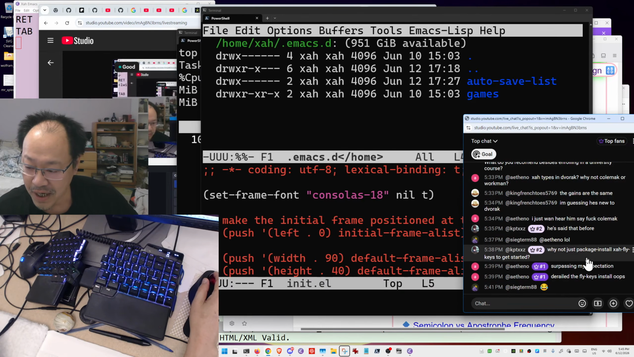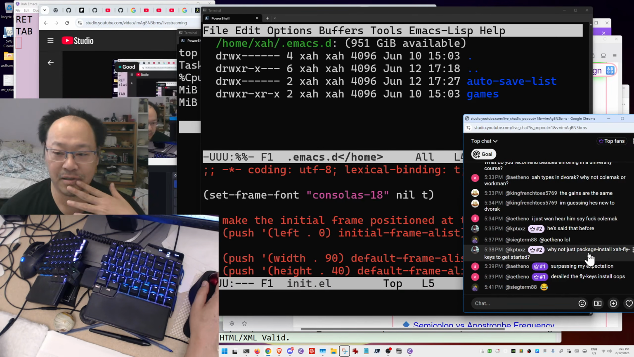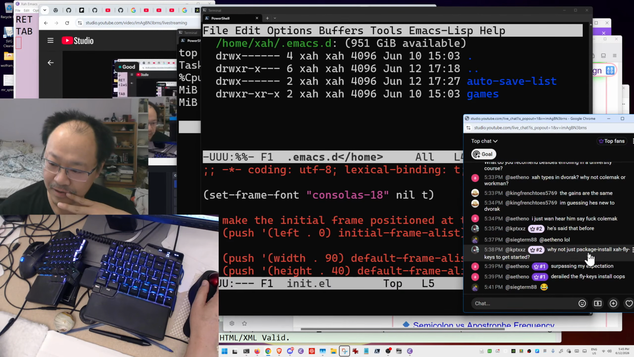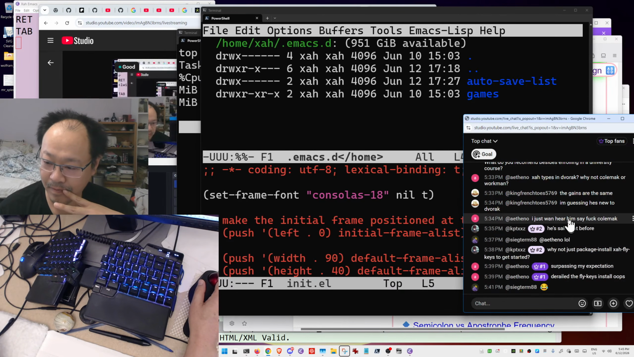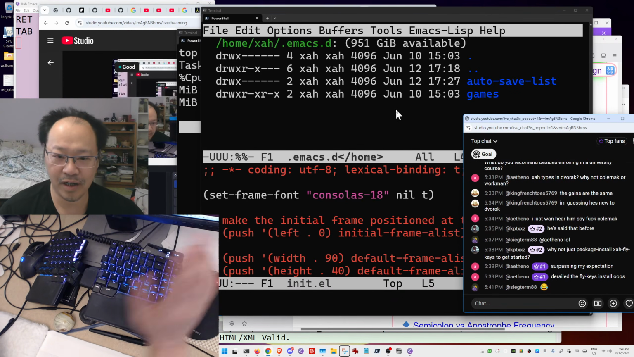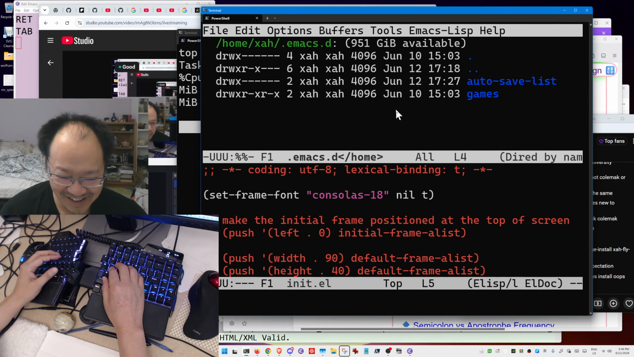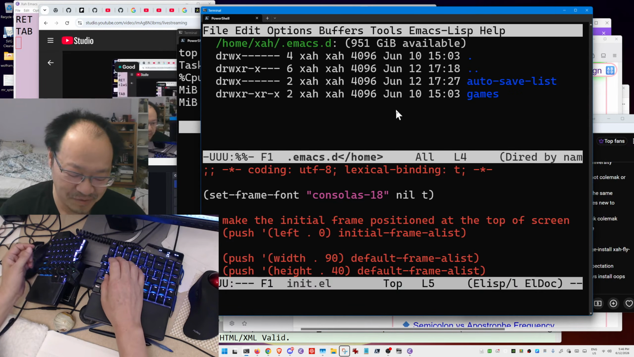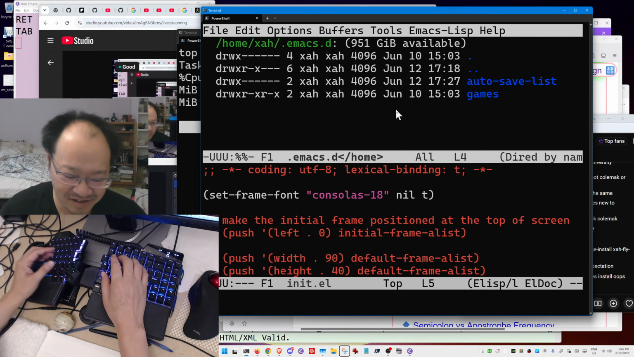Why not just package install? Oh yeah, that's a good idea. Well, actually I can do it easily without a package. So yeah, okay, let's go back.